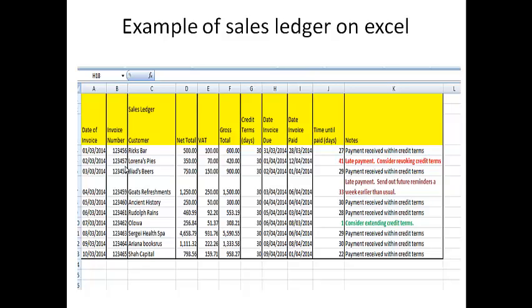The information usually recorded for each transaction on a sales ledger will be the date of the sale, the invoice number, the customer name, the net cost, that's the cost without VAT, any additional VAT, any additional postage costs, and finally the total cost.